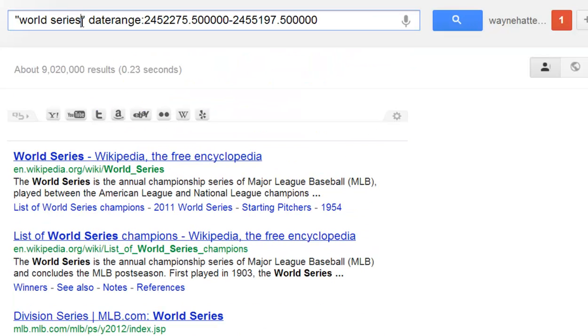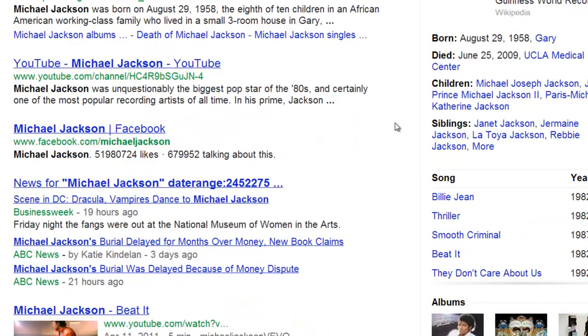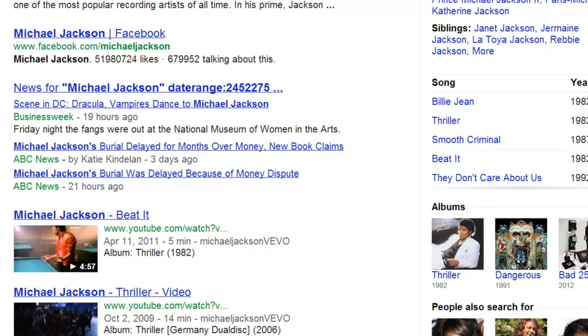Or if you want to be more specific, another word would be Michael Jackson. So you want to see when his hair got caught on fire. I think that was back in the 80s. So anyway, hit search, and here's all the results for Michael Jackson in between that time.